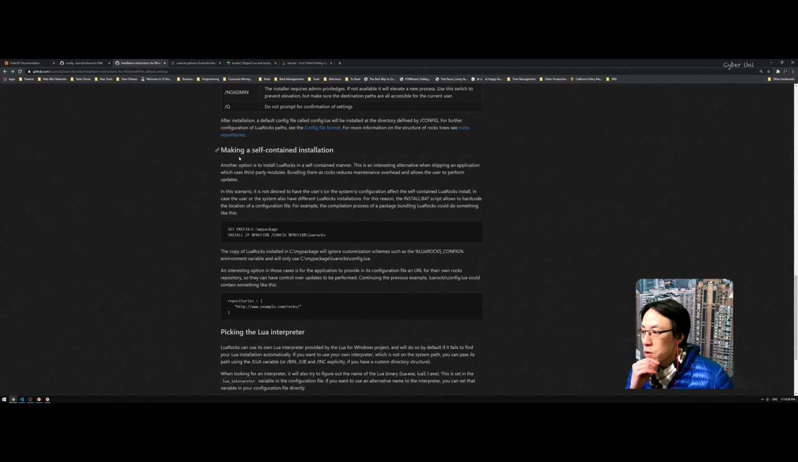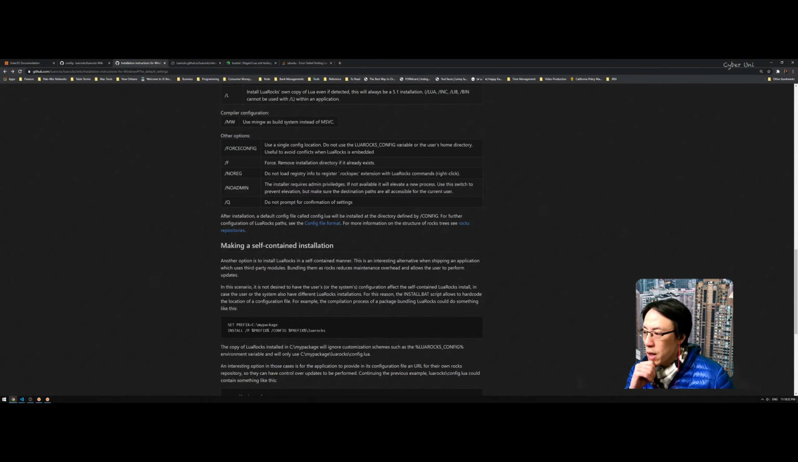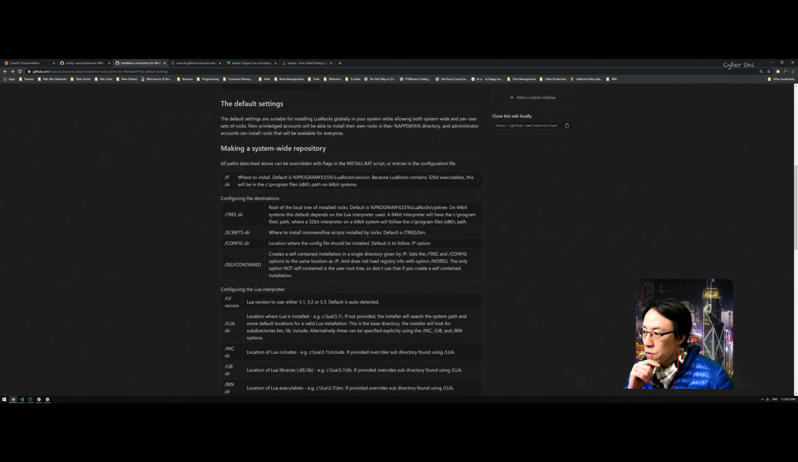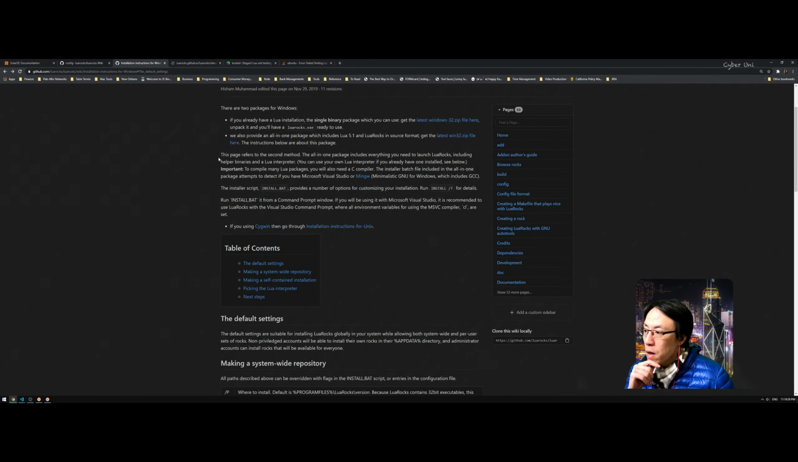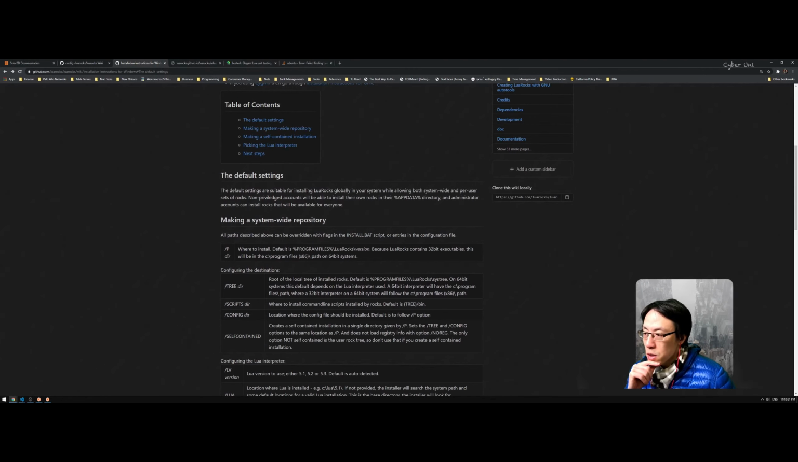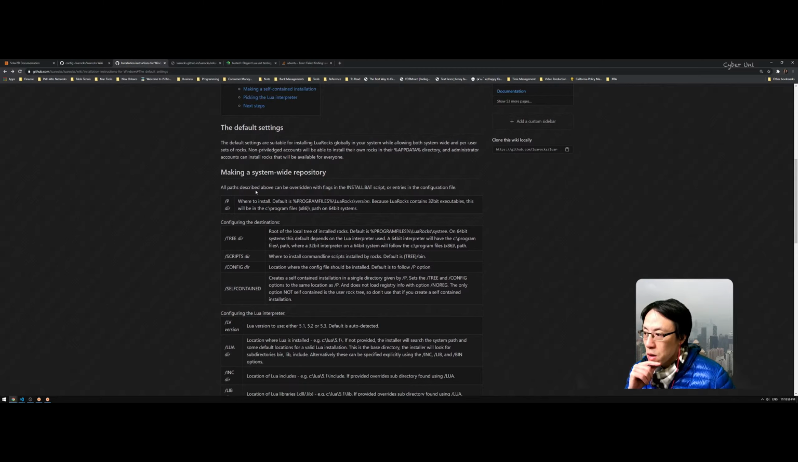Making a self-contained installation. Another option. I don't need the other option. I just want the default configuration. You know what? We still do the command prompt and so on. Default settings are suitable to install globally in your system, system-wide, and so on. All paths can be overwritten.